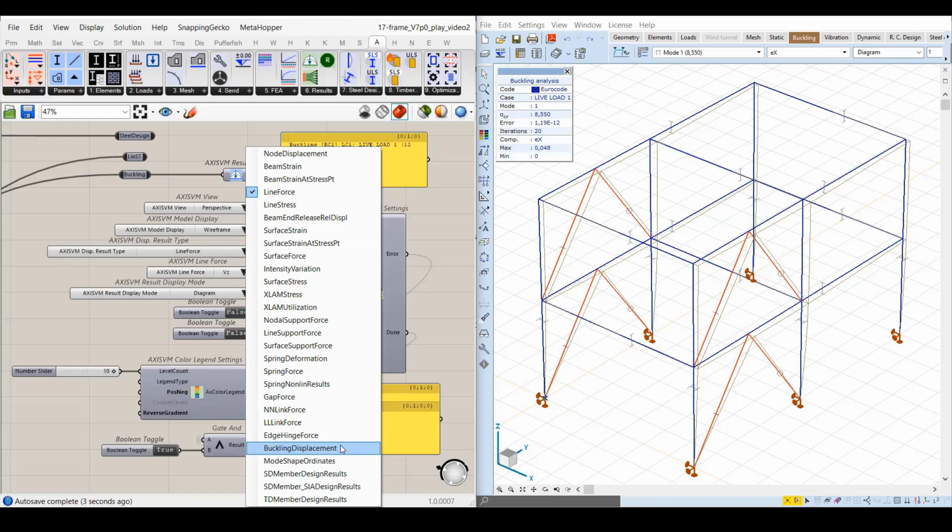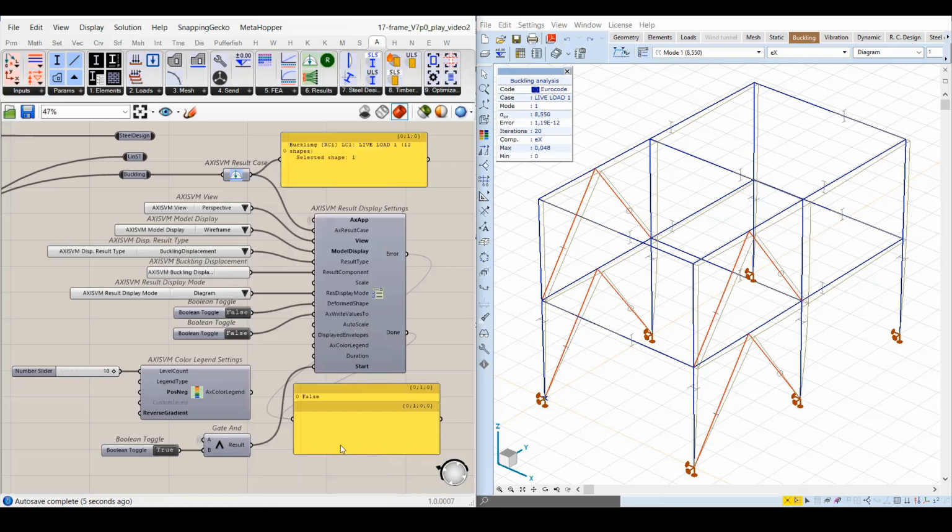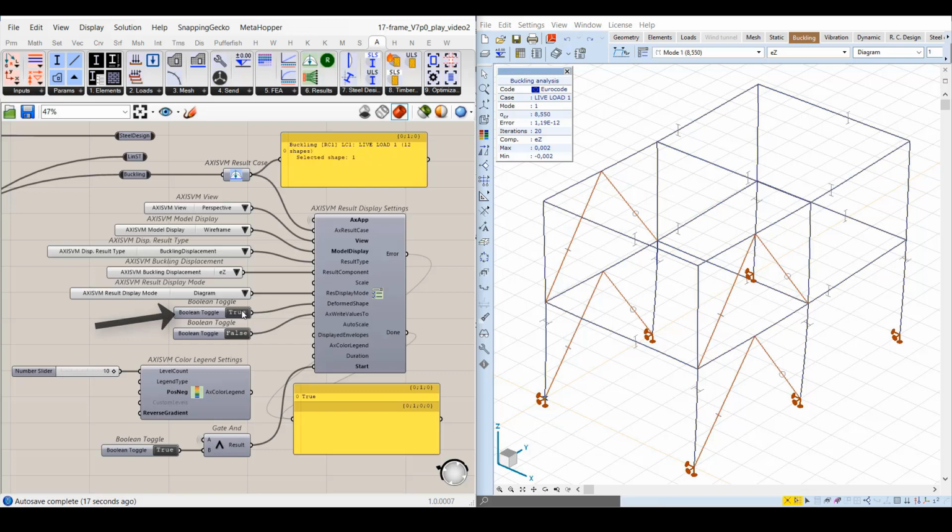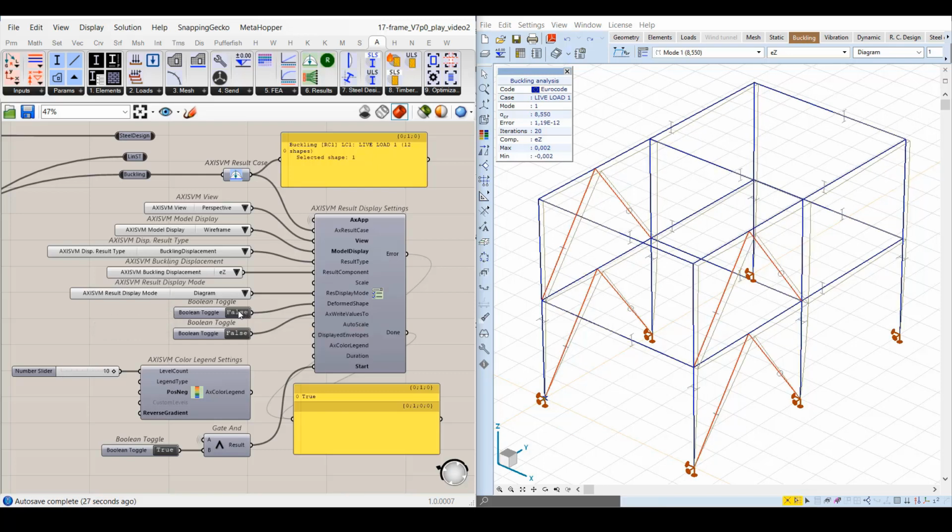If I change the result type to buckling displacement, the value list of the result component is renamed from line force to buckling displacement, and the value list is filled with the appropriate result components. The selected result component is displayed in AXISVM, and I can change with a Boolean input whether to display deformed shape or not.